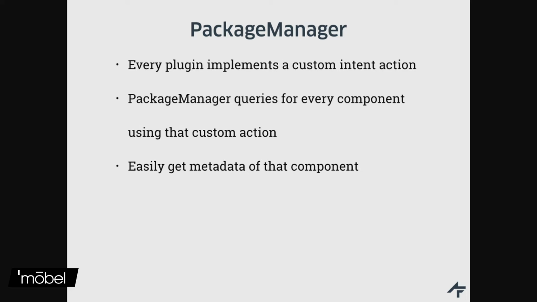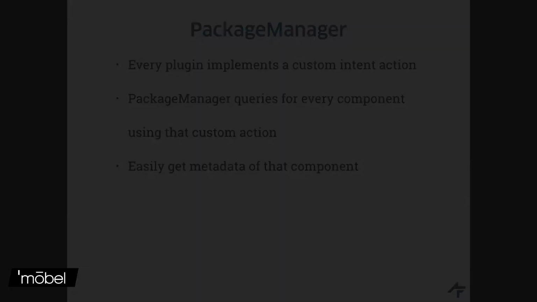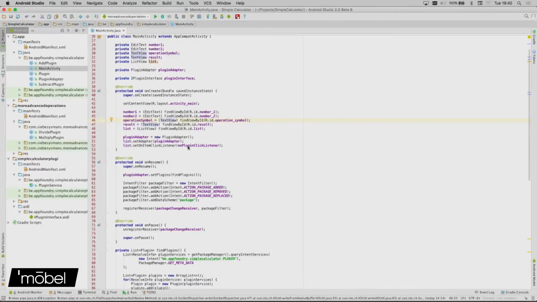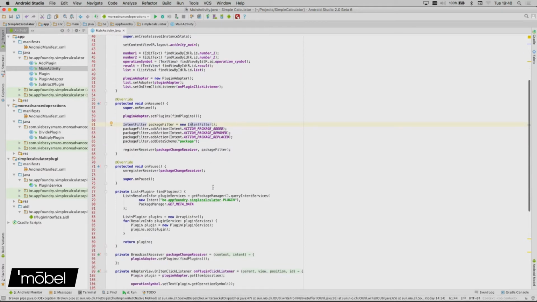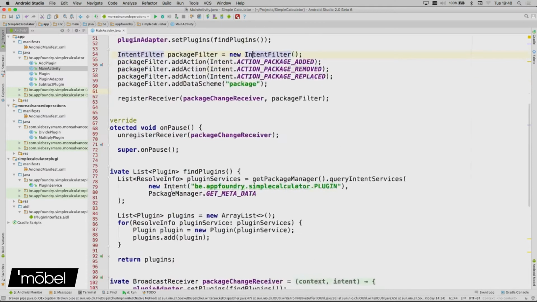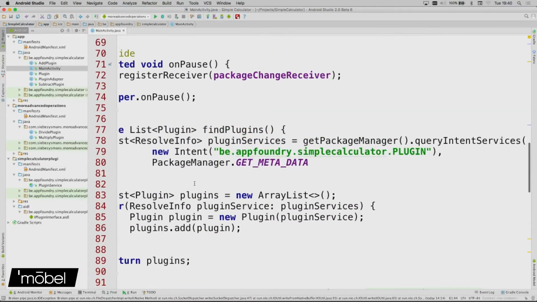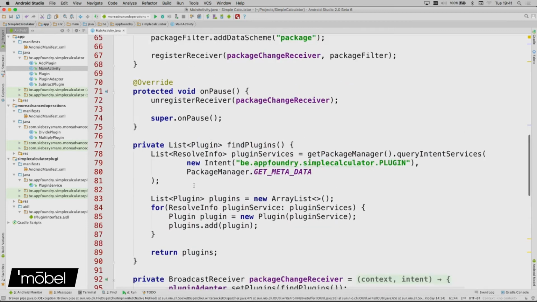I'm going to show some code for that. I'm going to make it readable. So I guess everyone can read that. Let me first get a plugin.